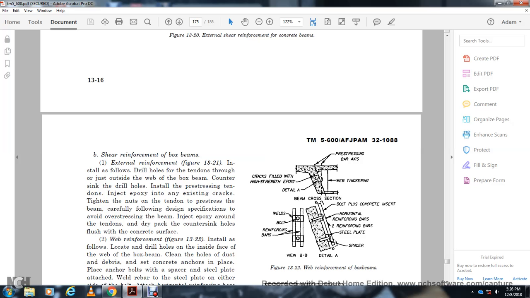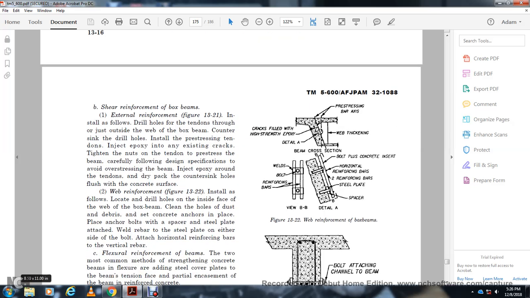Box beam with the countersink and a drill hole to install the stressing tendons. Inject the epoxy into any existing cracks with enough intending the pre-stress of the beam, carefully following the design specification to avoid overstressing of the beam. Inject the epoxy around the tendons. Dry pack the countersink hole flush with the concrete surface.